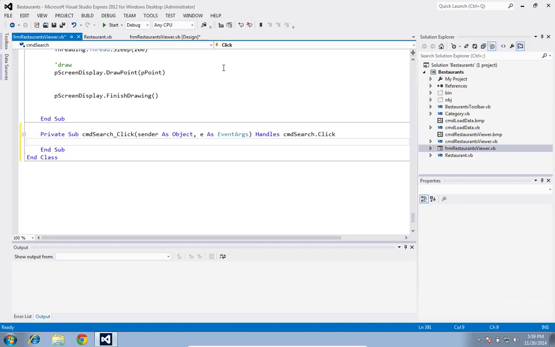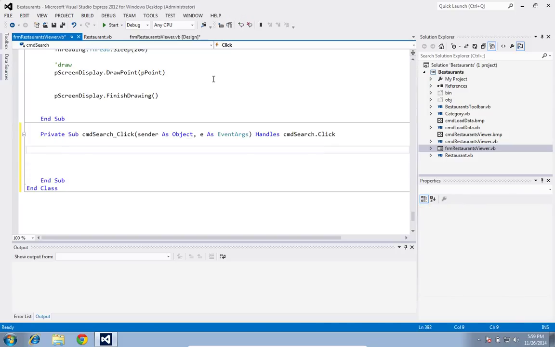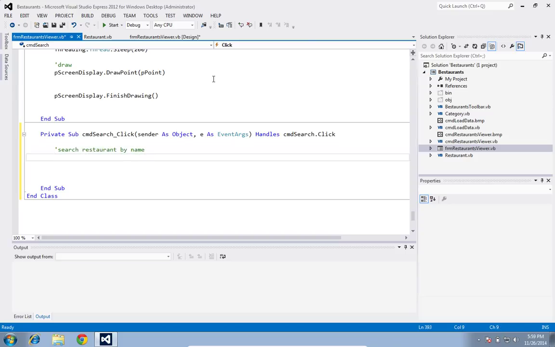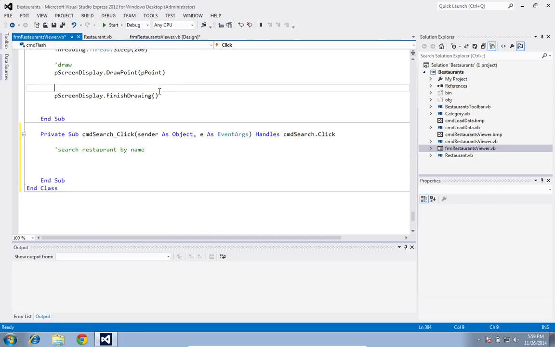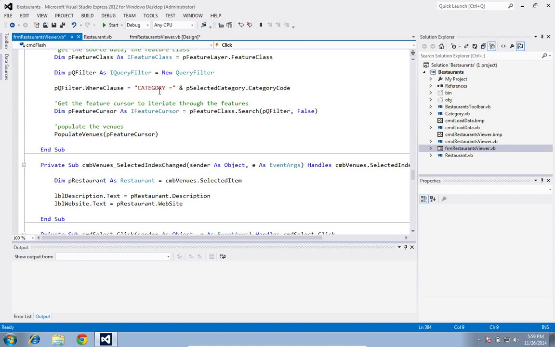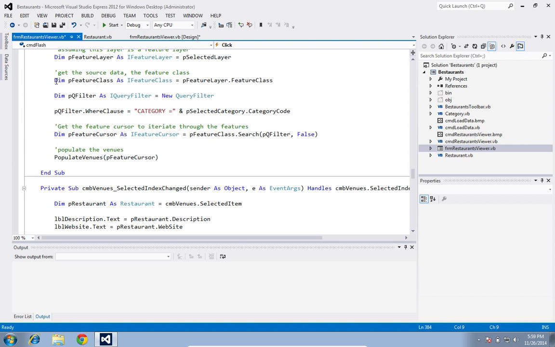So let's go ahead, double click. Okay, search restaurant by name. Do you guys know how to search restaurant by name? Nope. We didn't explain that, but we explained something called the query filter. You guys remember?